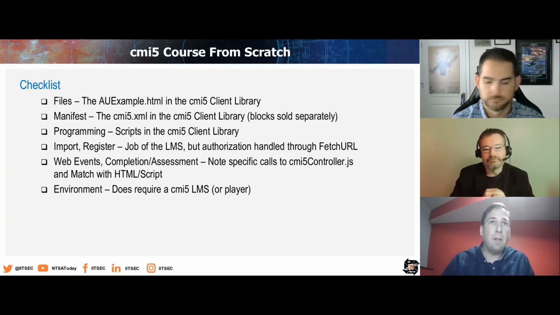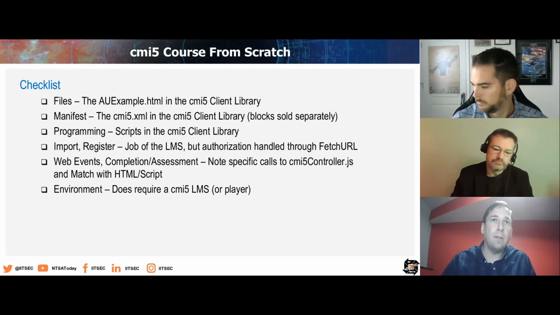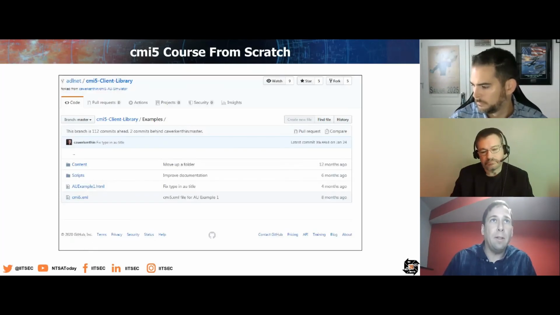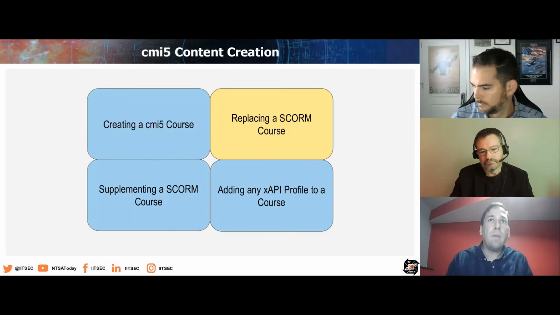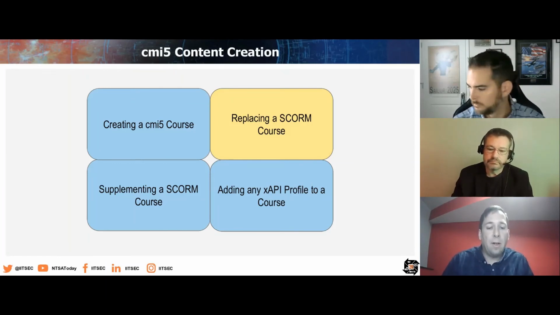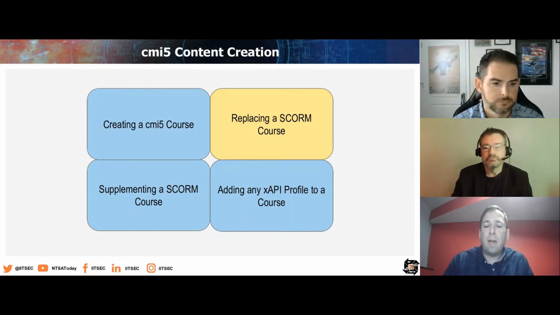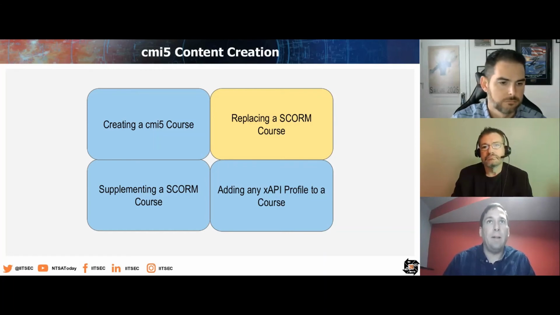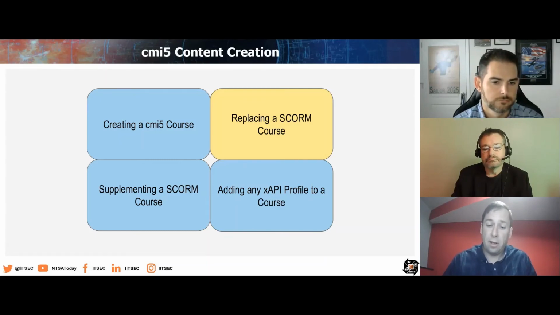Now, again, notice that for this implementation we do require a cmi5 LMS or player. If you don't have one, that leaves you with some other options, and the first one we'll look at is replacing a SCORM course. If I'm just replacing SCORM, you may ask, why not delete everything? Well, if you don't have a cmi5 LMS, but you do have a SCORM LMS and an available LRS, which is another caveat, this solution could work for you.